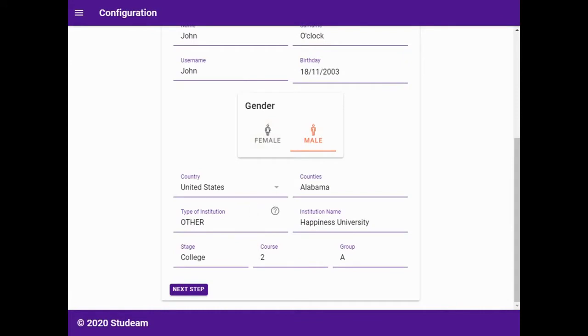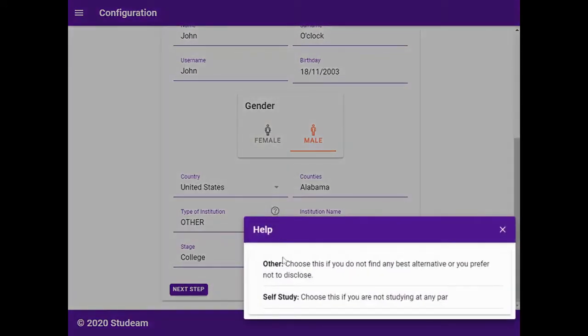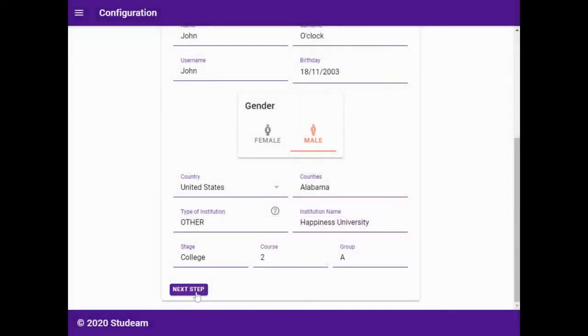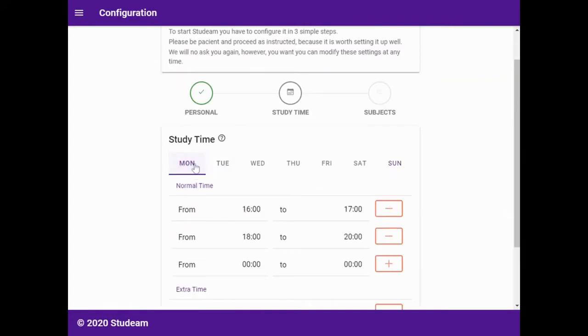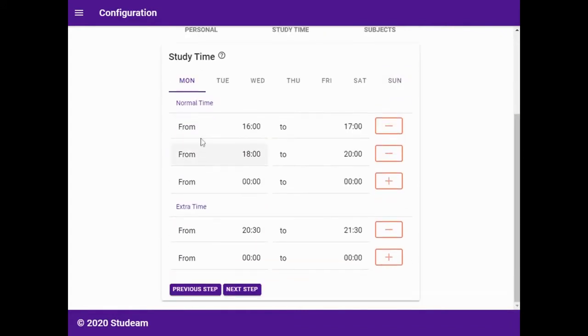You set up Studeam in 3 steps. The first step is personal data. If for your country, you can only choose from 2 types of institution, the personal data step is self-explanatory. In the second step, you must give your study schedule from Monday to Sunday, divided into 2 types of time slots, those for regular study time and those for extra study time.